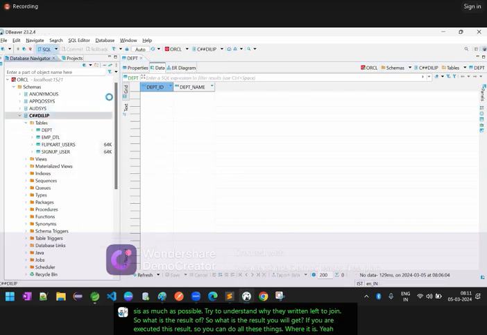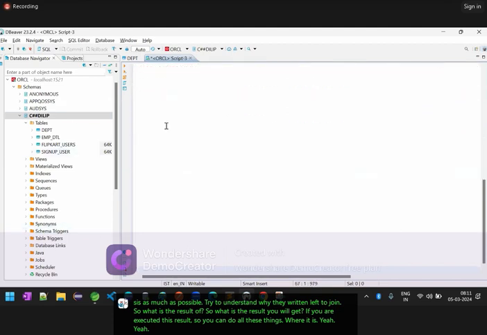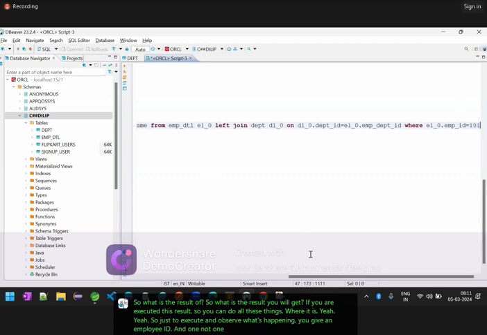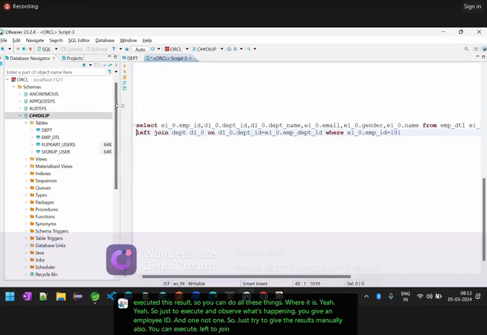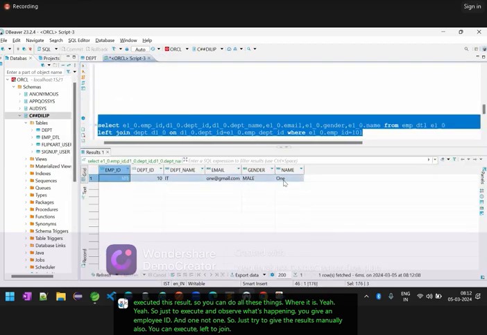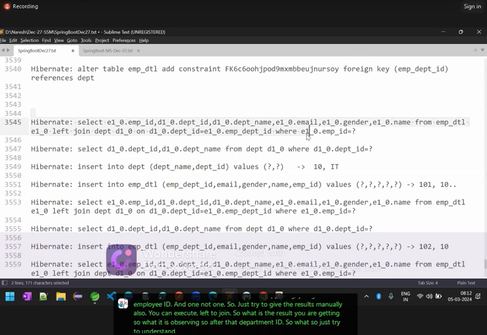Yeah, here. So just execute and observe what's happening. You give an employee ID, 101, and just try to see the results. Manually also, you can execute the left join. What is the result you are getting? What is it observing? And after that, the department ID. So just try to understand. That's what I'm trying to say.